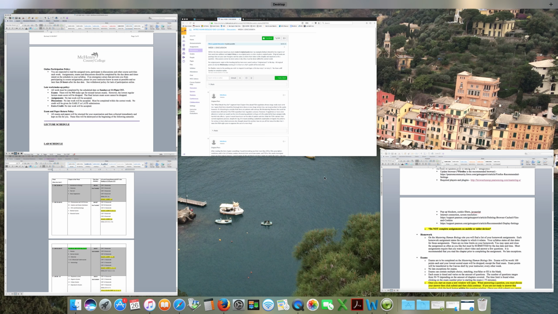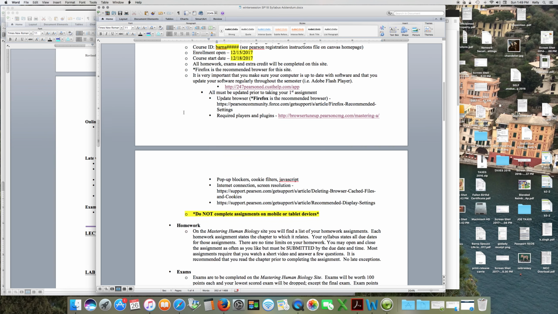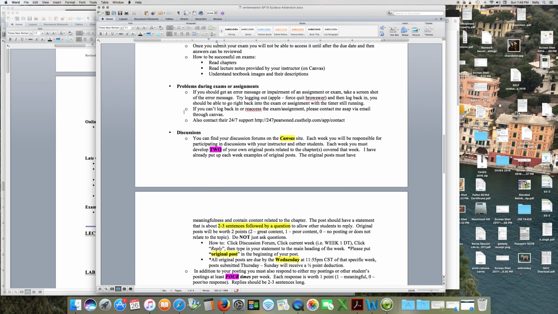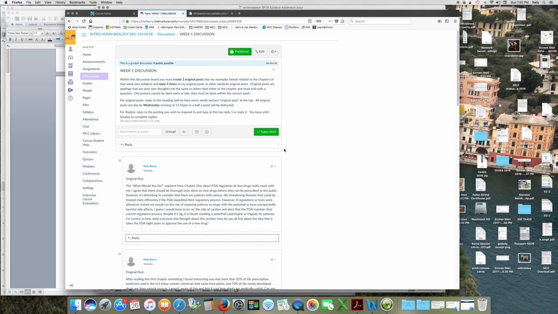Let me pull that up here. So you can see the syllabus addendum right here, where it says discussion. It talks about how to reply and how to put reply 1, reply 2, etc. So, big thing to remember, original posts are due Wednesdays, all your replies are due Sunday. Feel free to do them early in the week.